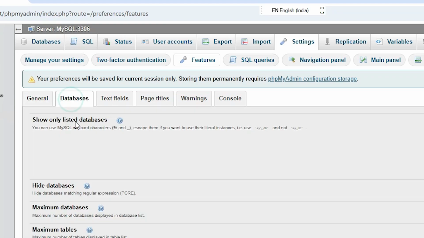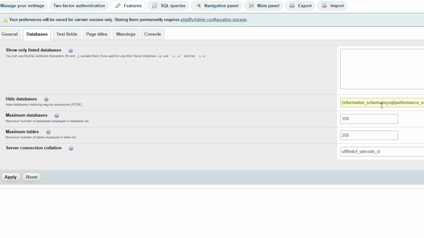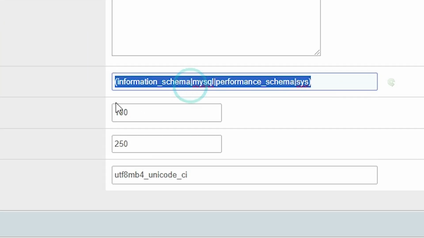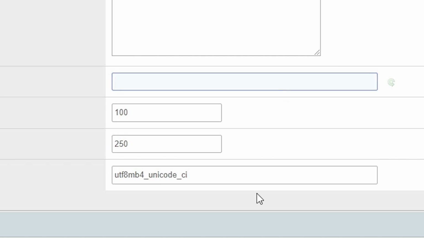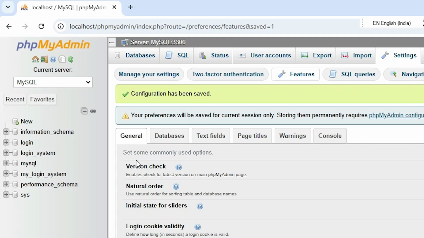Click on the databases. In the database, here we find the hide database on or off option, or here we find some kind of text. Select all this text and press backspace, remove this text, remove this blank space, click anywhere in the blank space, and after that click on apply. And after that, on our right hand side we find all our databases; all multiple databases appear on our screen.